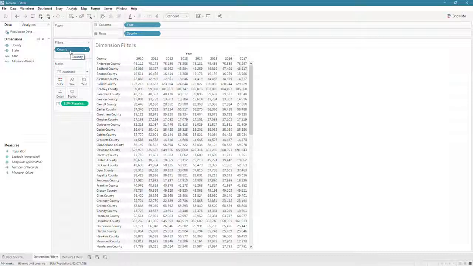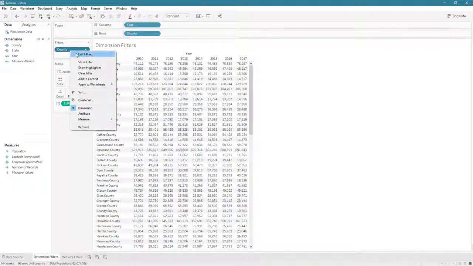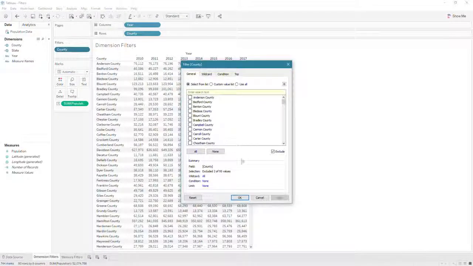Say instead of that, you wanted to select everything and make sure that you weren't missing anything with a population of under 10,000. So you could actually right click and say edit filter. Say instead of that measure filter, you wanted to exclude every county that starts with a C. So let's go and select none on this sheet here.